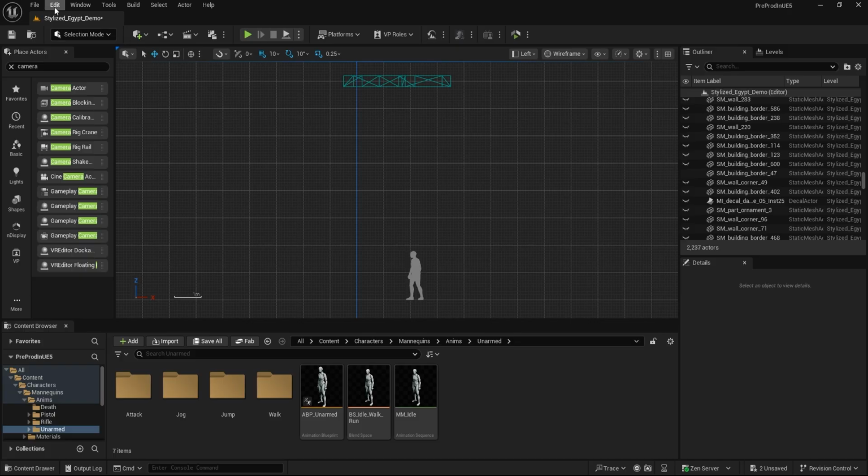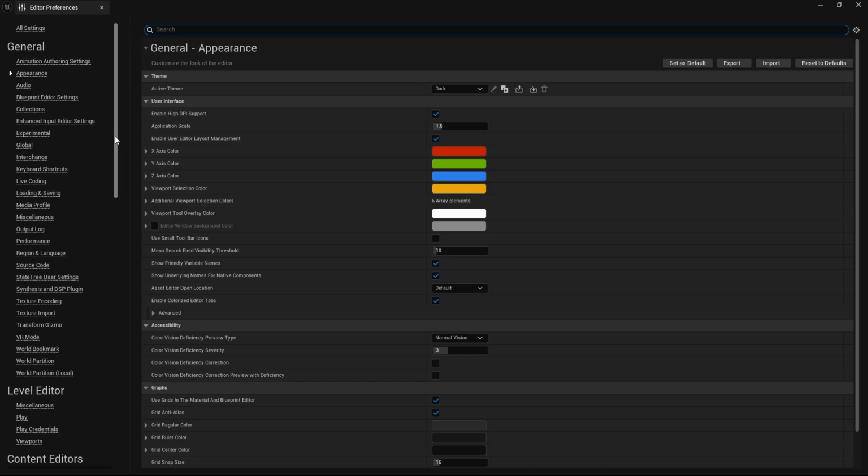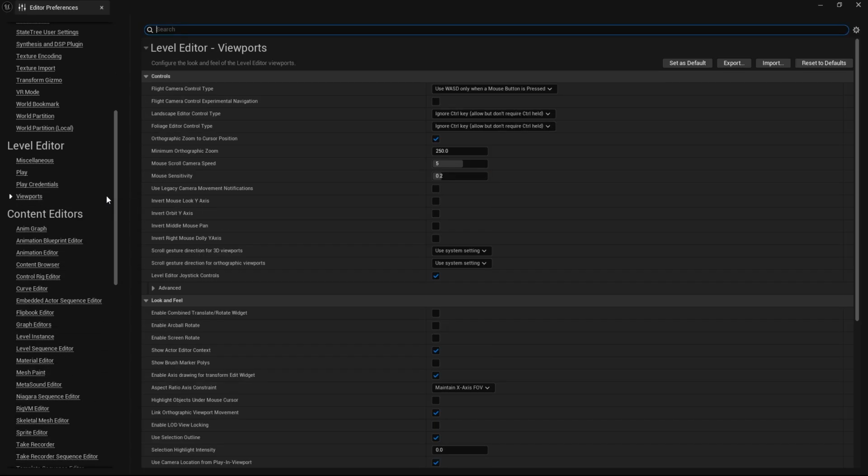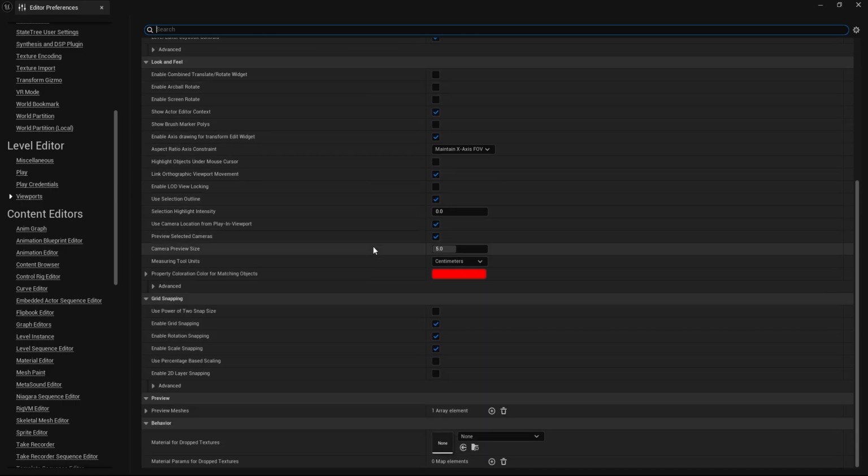You can change the units Unreal Engine uses to measure in if you go to Edit, Editor Preferences, Level Editor, and then Viewports. There is a Measuring Tool Units setting where you can choose which setting Unreal Engine will display measurements in.